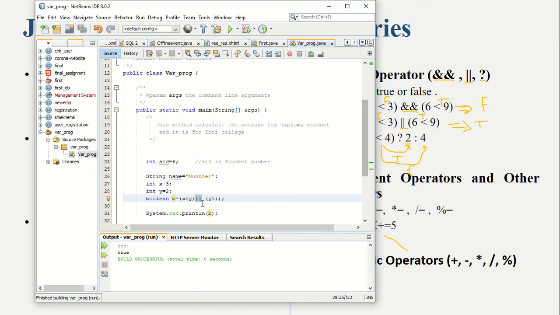If you try to use the question mark, that means print true, otherwise false. So this is just a condition. If x is less than y, it will take b as true. If it's not, it will take it as false. It looks complicated for you, but later on you will need to use that one.